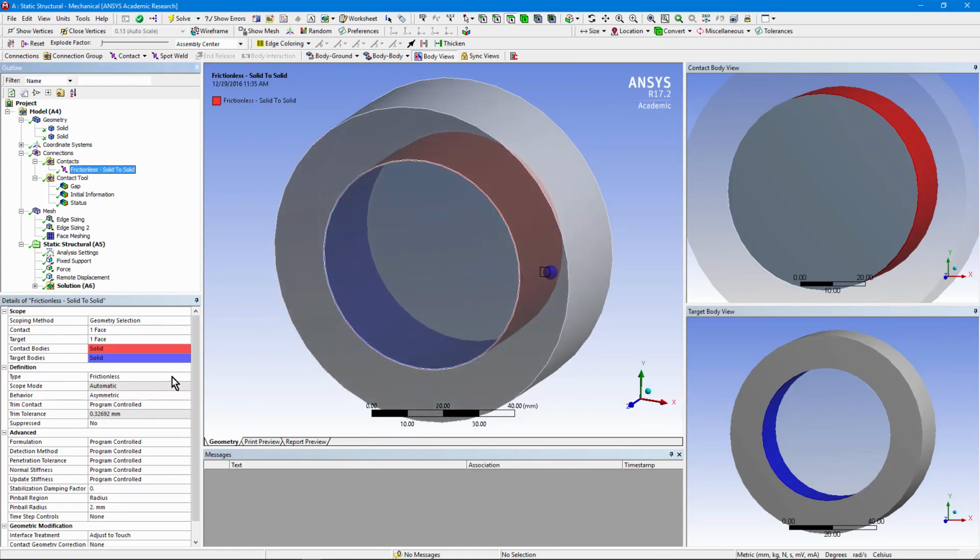There are a number of settings for the contact pair. You can make it bonded, that's the default. No separation lets the two surfaces slide over each other without friction, but they cannot come apart. It's still a linearized contact in small deflection analysis. You can request frictionless contact. They slide without friction, but they can pull apart.